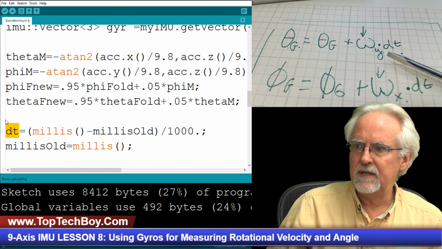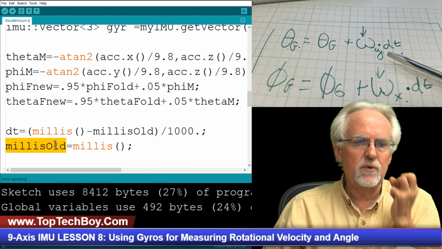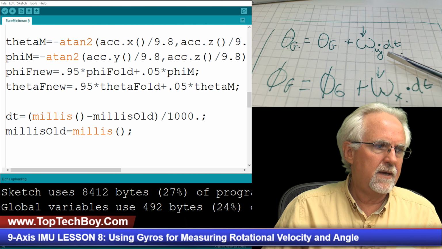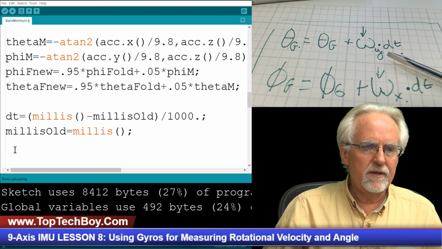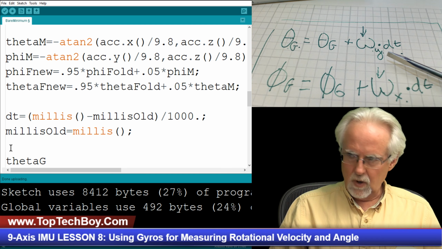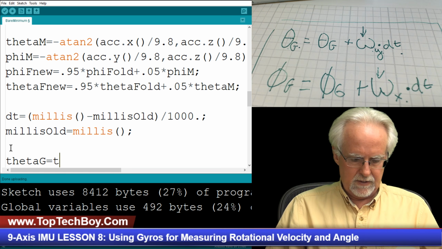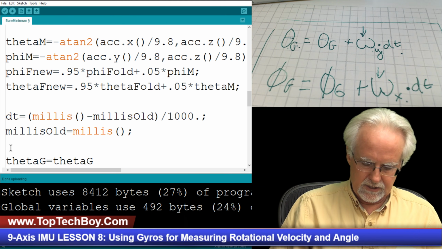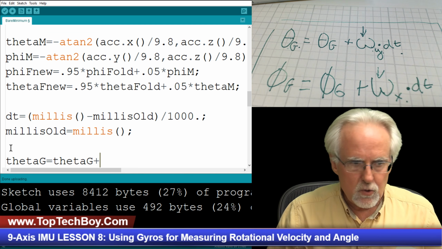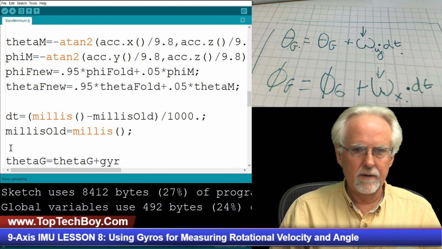We now have a good dt, and we are queued up, ready to calculate the dt the next time around because we grabbed the millis old. Now we are ready to do a calculation. And what we want is that theta g. What is theta g? This theta g is equal to the old theta g plus the value coming off of the gyro. So what was that? GYR.